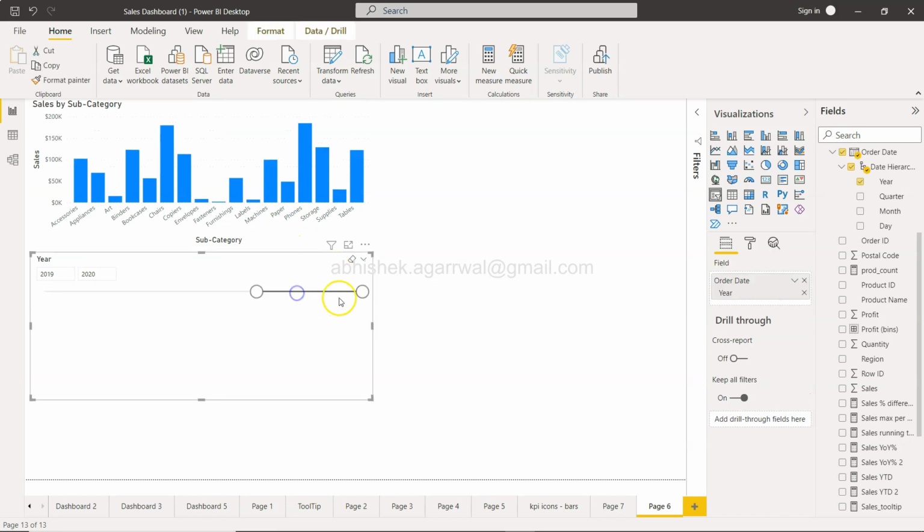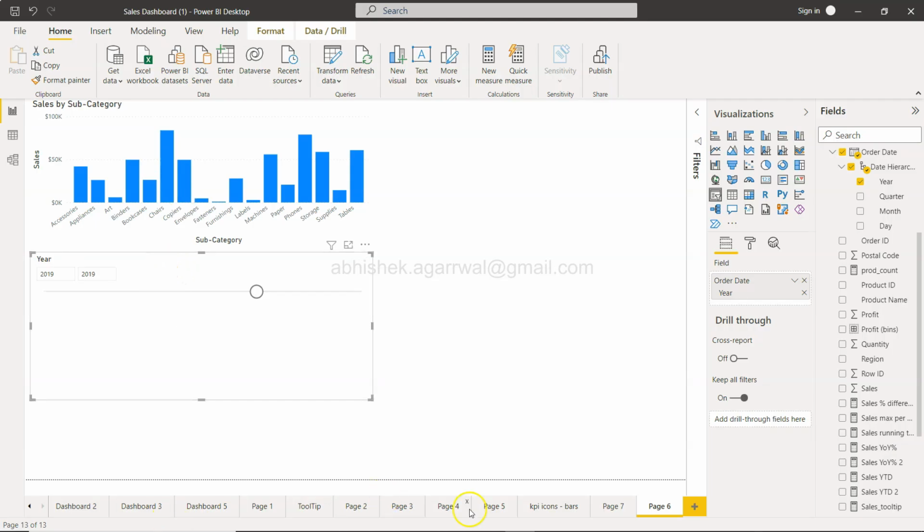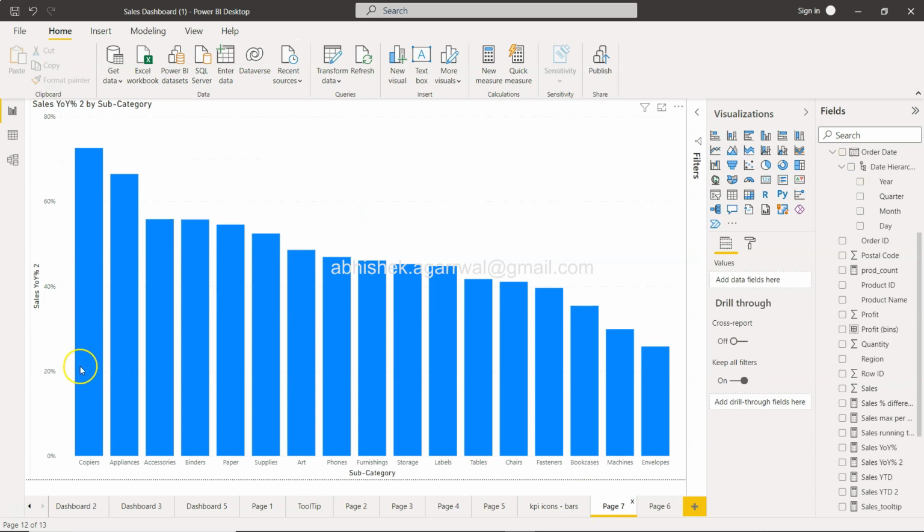So if I go here and also keep this to 2019, the copier is 49,599. As per Power BI, it should produce 76%. If I go here and show you again, in case of copier, it is 72%, 72.6%. So that's what it should produce, right?